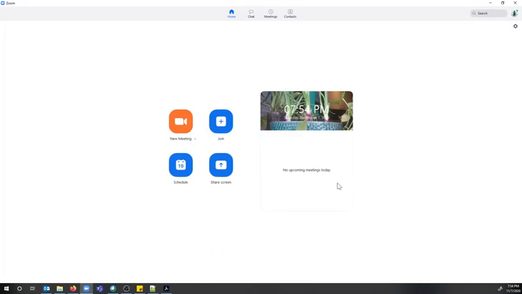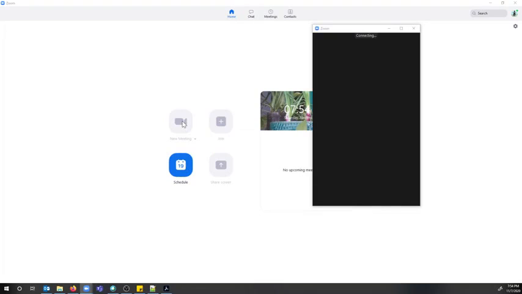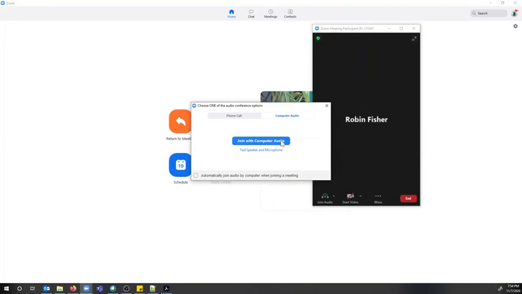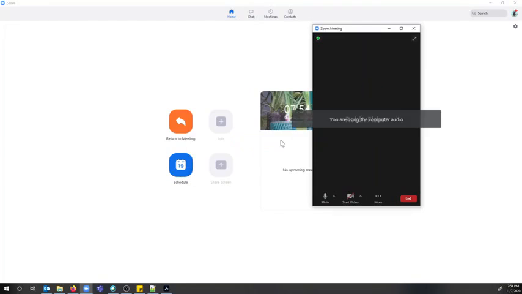Once I open up Zoom, it goes to my home page, and it's very clear as to what we can do here. We can either start a new meeting right now, with audio or video or not, and we can schedule a meeting. So let's do an instant meeting here. I'm going to click on the orange camera, and the desktop application loads and connects me and asks if I want to join with my computer audio, which I will say yes.